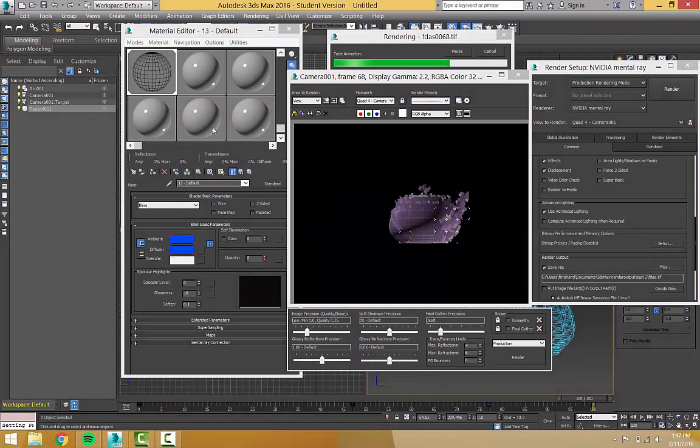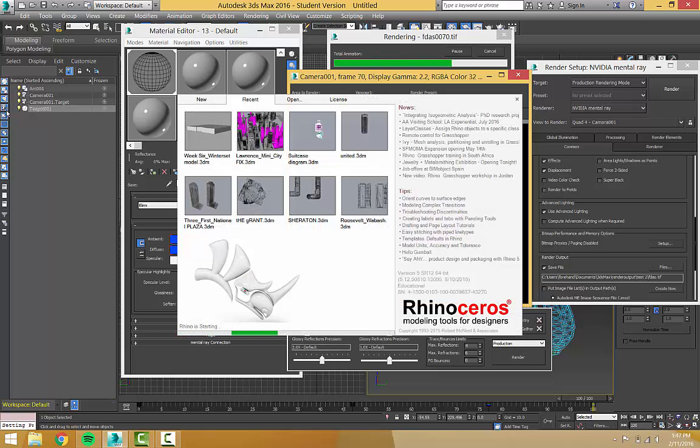You do have to export. Do you see how it's disappearing a little bit? It's the most beautiful teapot ever.